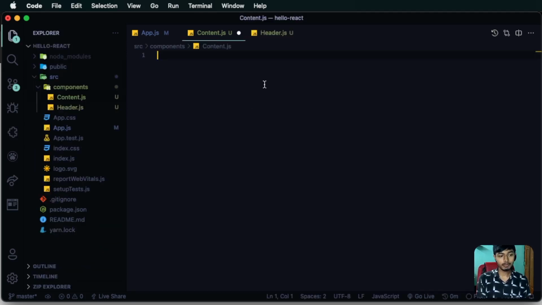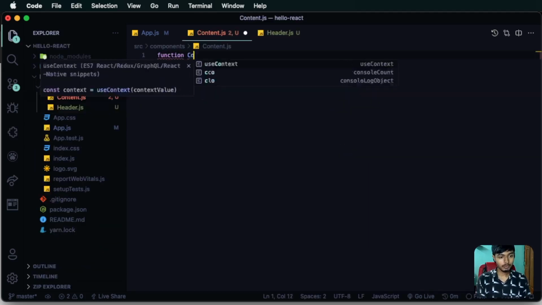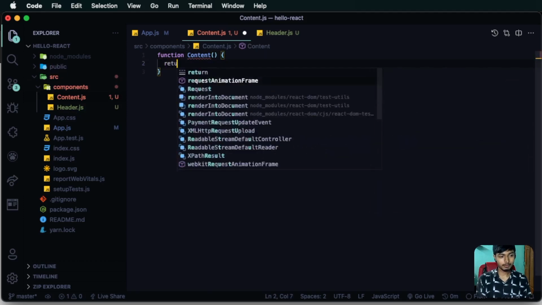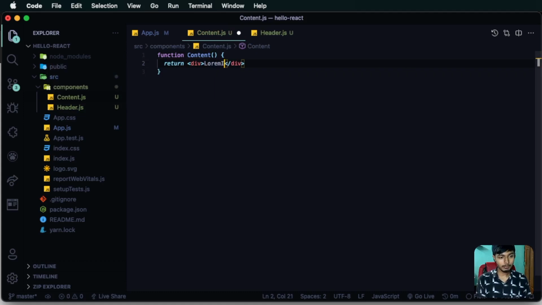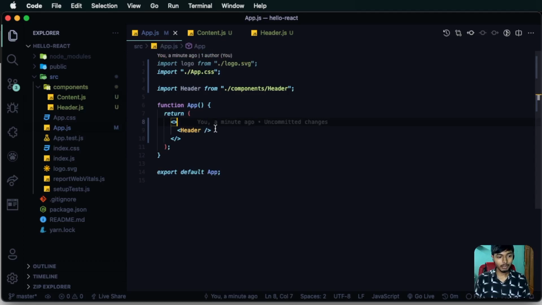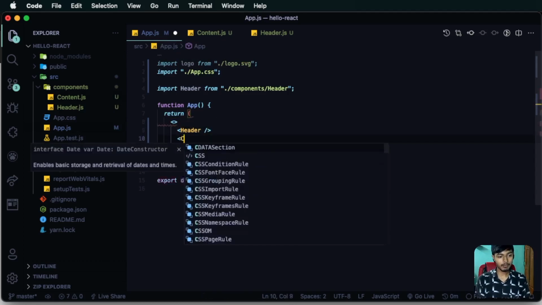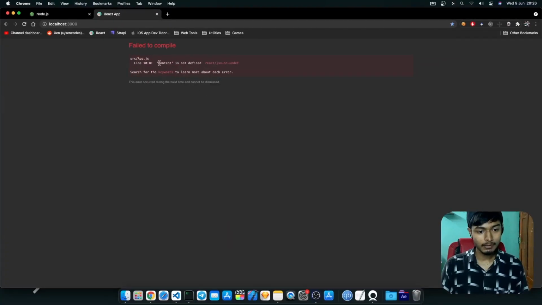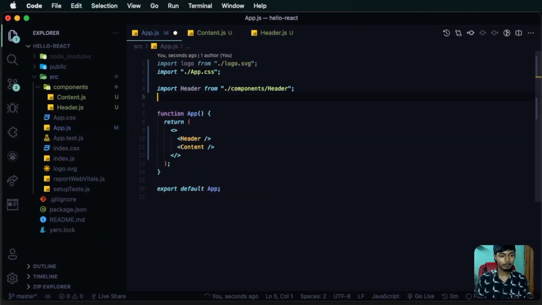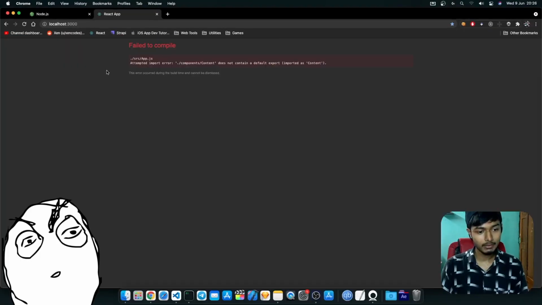Let's create a content function. It's going to return a div and lorem ipsum, let's say. And if we are going to render this inside our app, we can render it like this, Content. It says it's not defined because we forgot to import the content from /components/content. If we save, we can see something like this.